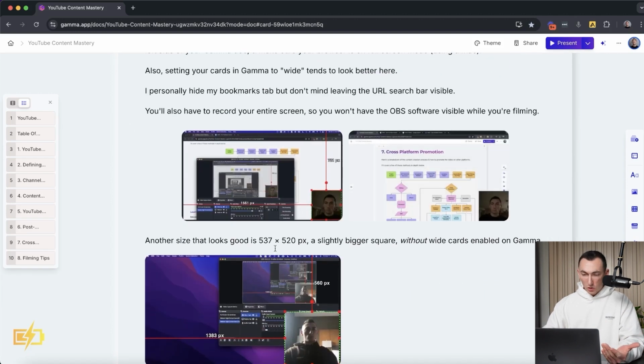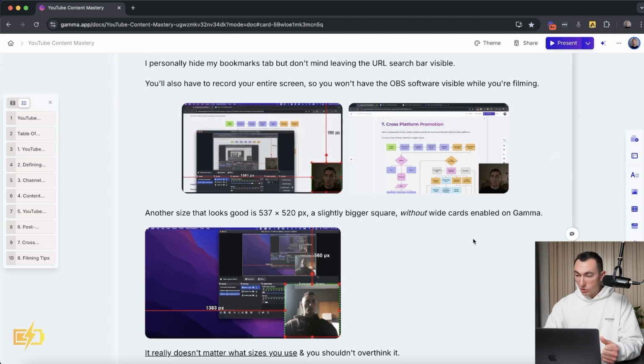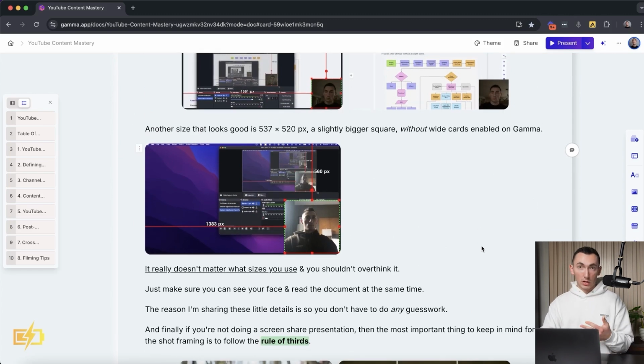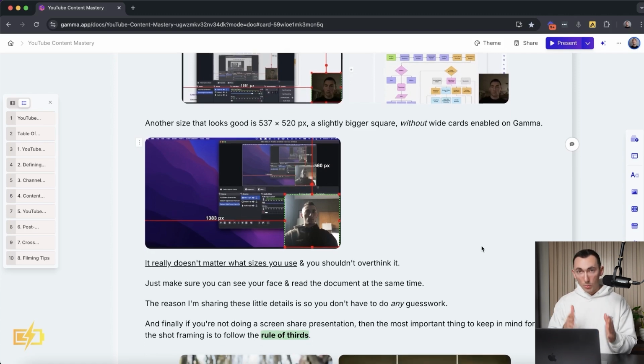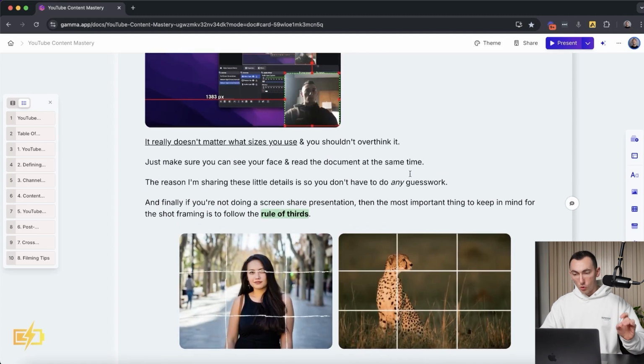So another size that looks good is 537 by 520 pixels, slightly bigger square without wide cards enabled. So this card right here, you could change the way it's viewed to make it a little bit more narrow on the screen. Really getting into nitpicky stuff here, but this is exactly how I set up OBS, Gamma Docs for these videos. Ultimately, they just convert better than OBS and Loom. Okay, it really doesn't matter. Just don't overthink it. Just make sure that they can see your face and they can read the document at the same time. And finally, you just want to follow the rule of thirds.